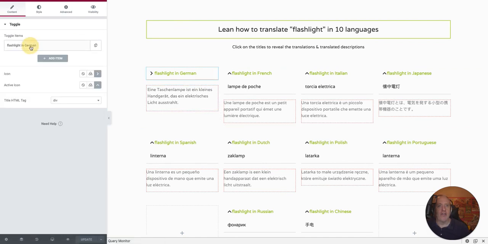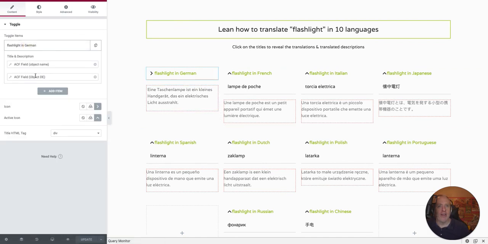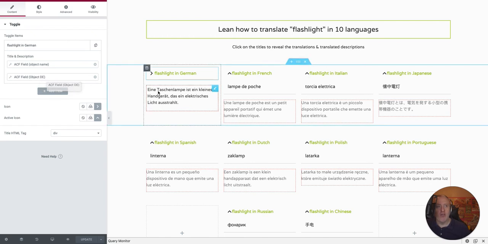Because in the toggle section, you have a title and a body, but the body can only contain one dynamic element from ACF. Here, the translation of the object name. If I want to display also the translated description, I need another field, and I need to connect in terms of behavior both fields, and that's how we will use the visibility extension of Dynamic Content.